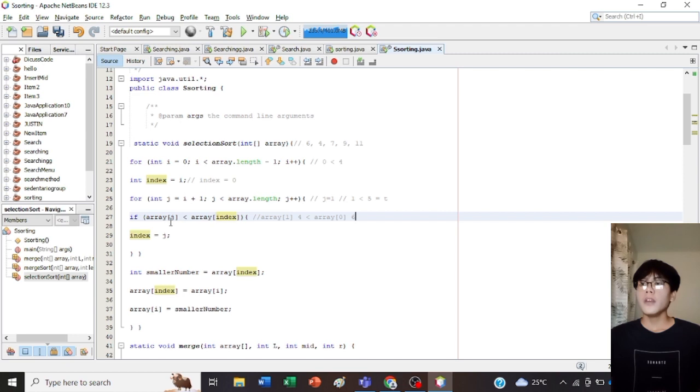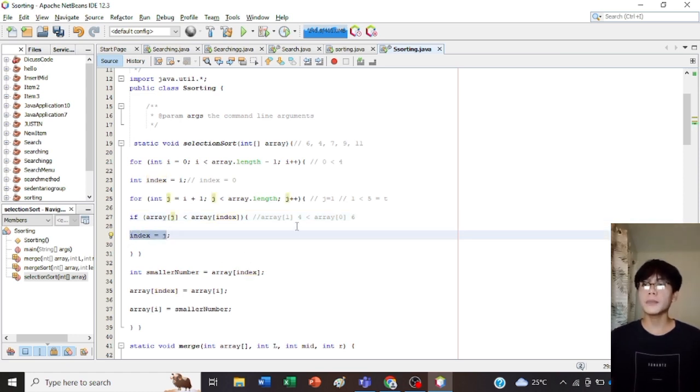So if array j is less than array index, we proceed to the next line of code. So let's check. So array index 1, which has an element of 4, is less than array index 0, which has an element of 6. We all know that 4 is less than 6. Then we will proceed in this line of code. So index now has a value of 1.